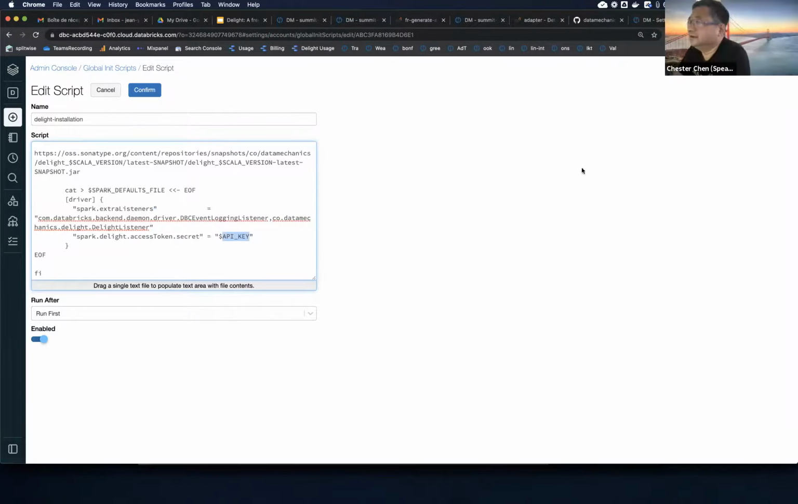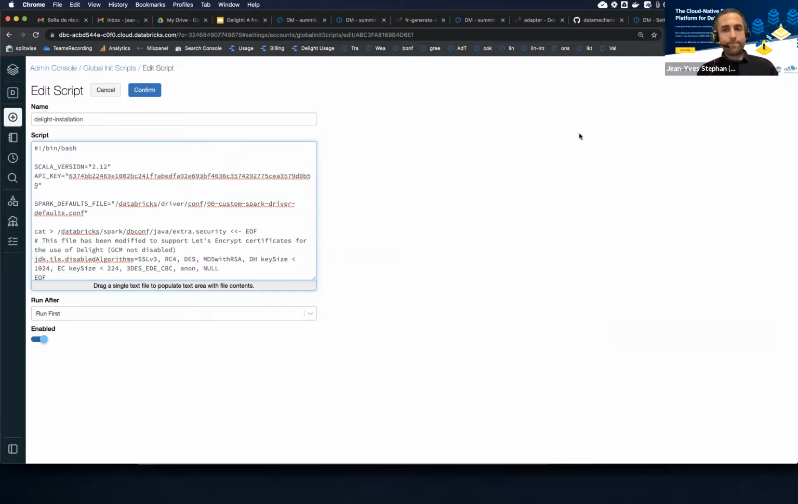Okay, got it. So you just define it once, and all the cluster starts will trigger to run the script. Exactly. So my next question is, which version of Spark does it support? Is it 2.4 or 3.0, or what?